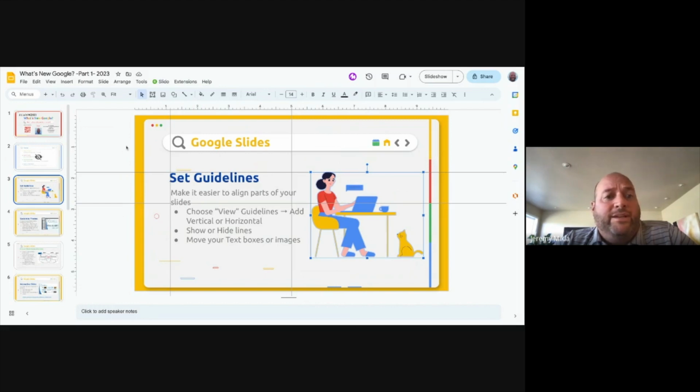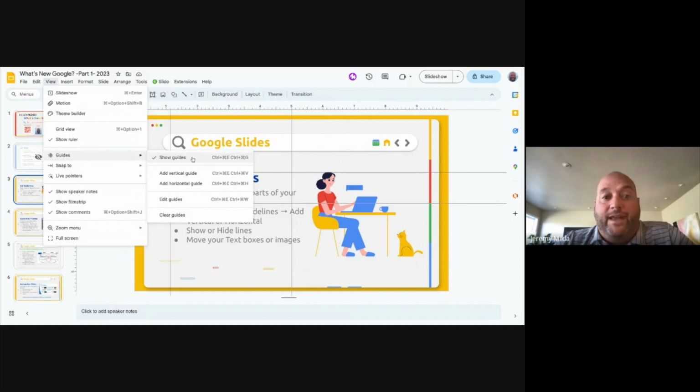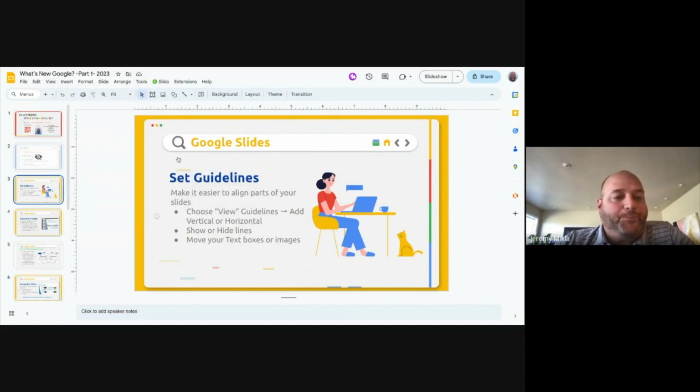And when you don't want to see your guidelines anymore, you can simply go back and turn them off by clicking on this again. You're also able to clear the guidelines and edit them as well from this menu. And I'm just going to shut them off for now.